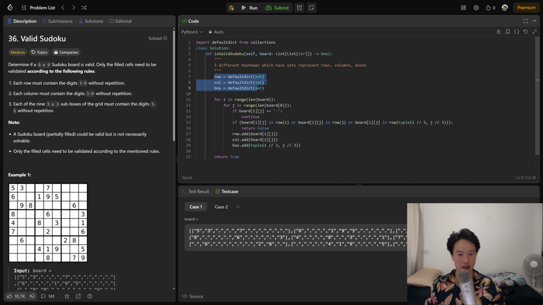We go ahead and take a look. This, and this. For i in range length board, for board 0, check to see whether or not they're equal to the dot. Then we continue. Otherwise, check if it's an i, j, or the tuple in row. Oh, this should actually be box. If it's in the box.